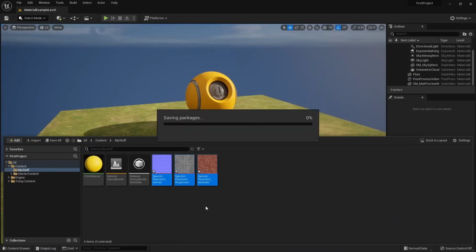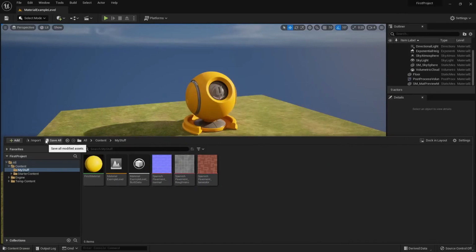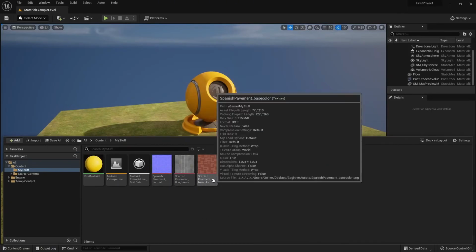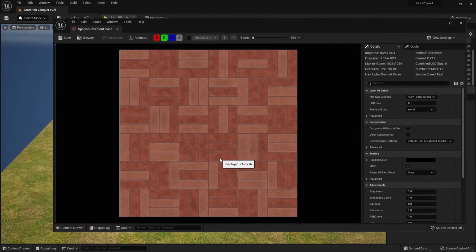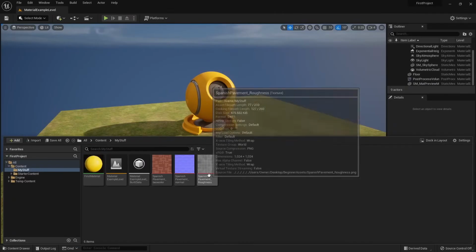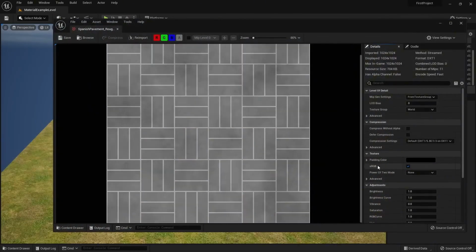So select all of them and press Ctrl S, or we could have clicked on Save All. So if I double click on Spanish base color, we can see that the texture has successfully been imported into Unreal Engine 5 and sRGB is turned on. For color textures, we want to make sure sRGB is turned on. For everything else, such as masks and normal maps, we want sRGB turned off.